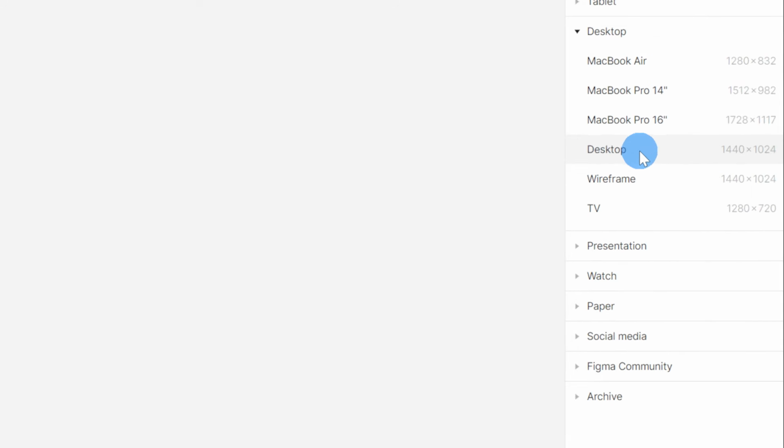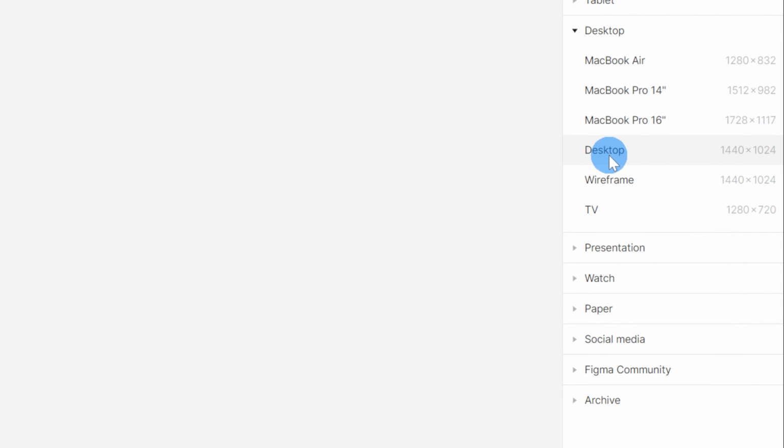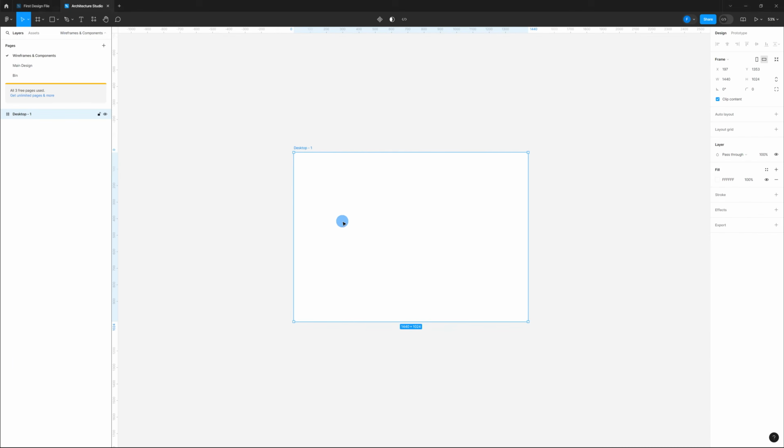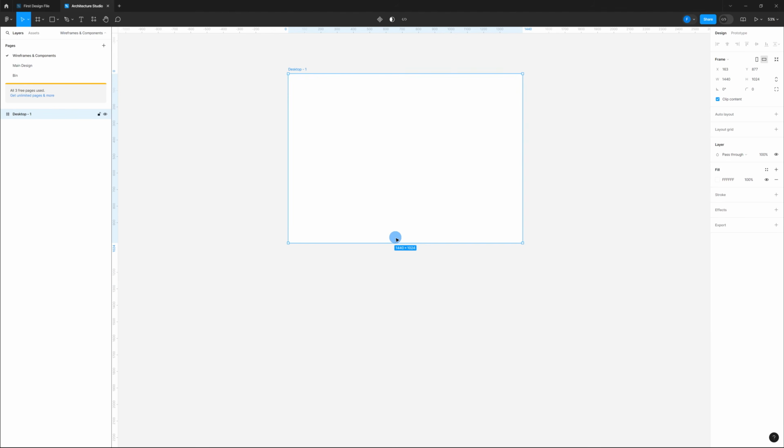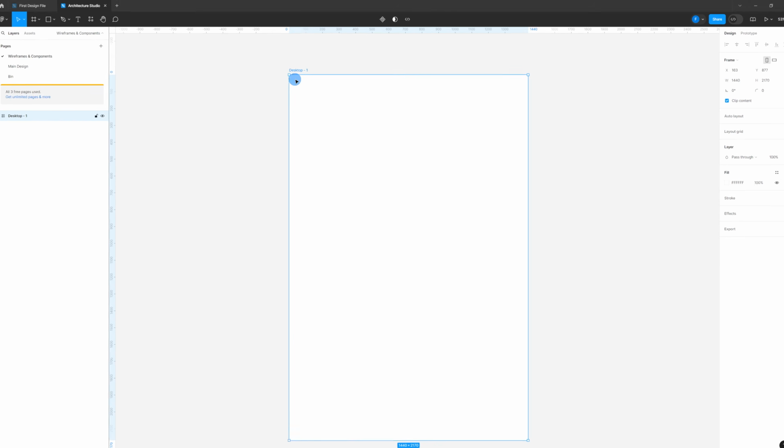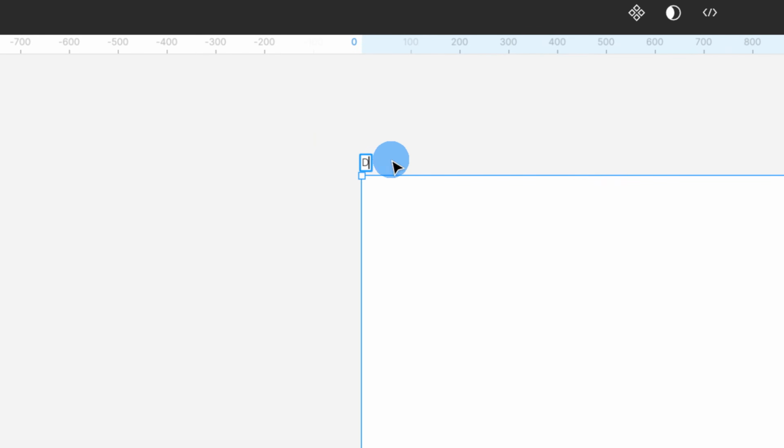Then here on the properties panel, we'll click on desktop. Here we have it. Now let's resize the height of the frame. Something like this for now. We will resize it later as we add the content. Now let's change the name of the frame to desktop-homepage.